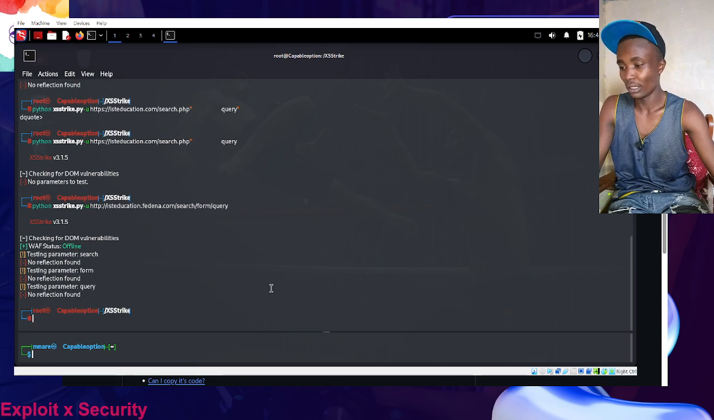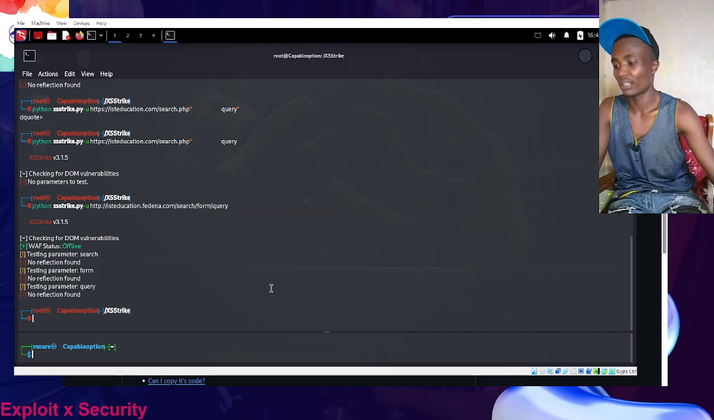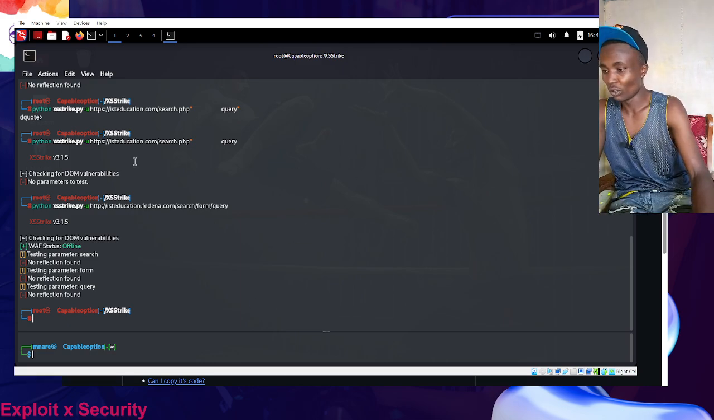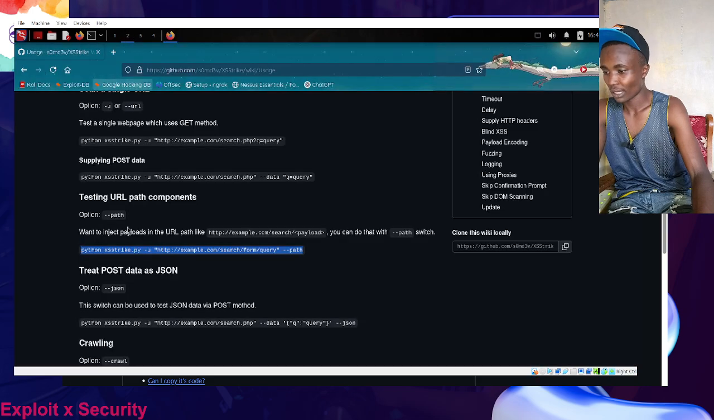So you can see it's testing. Checking for vulnerabilities. You can see the parameters that have been tested, nothing has been found. Testing the form, nothing has been found. The query, nothing has been found. So we'll be continuing with the search.